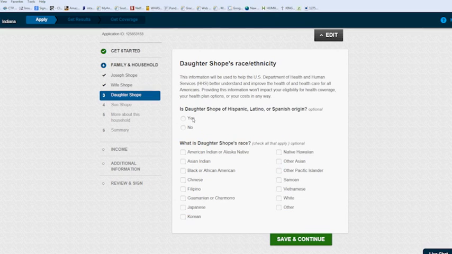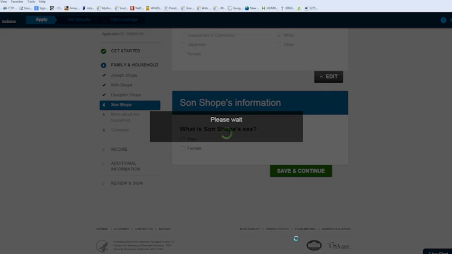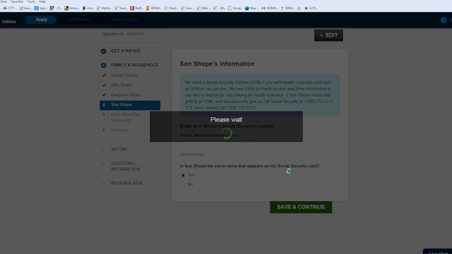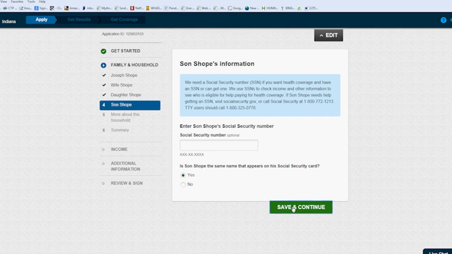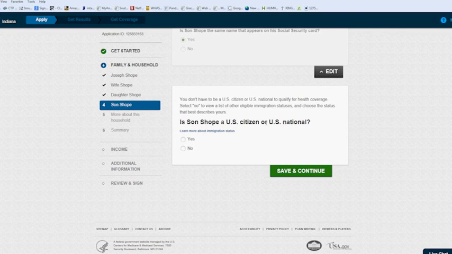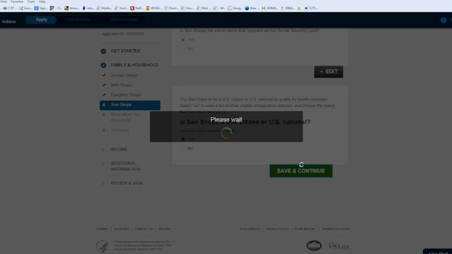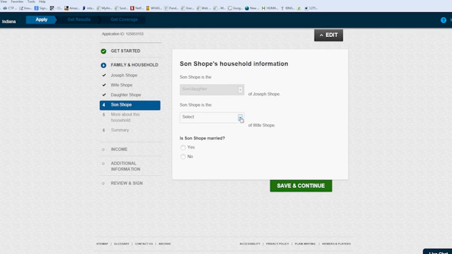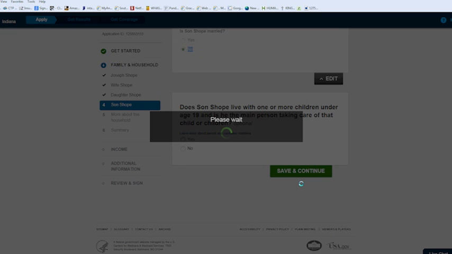Daughter Shope's race, ethnicity. We're going to select no Spanish. Again, Native American, white, American Indian. Okay, the son Shope's information. Again, it's going to ask for his social because I didn't give it to him earlier. Just click save and continue for demonstration purposes. Okay, is he a citizen? Yes. What's son Shope's home address? 123 Anytown Street. Okay, son Shope's relationship to wife Shope. There we go. Is he married? No.